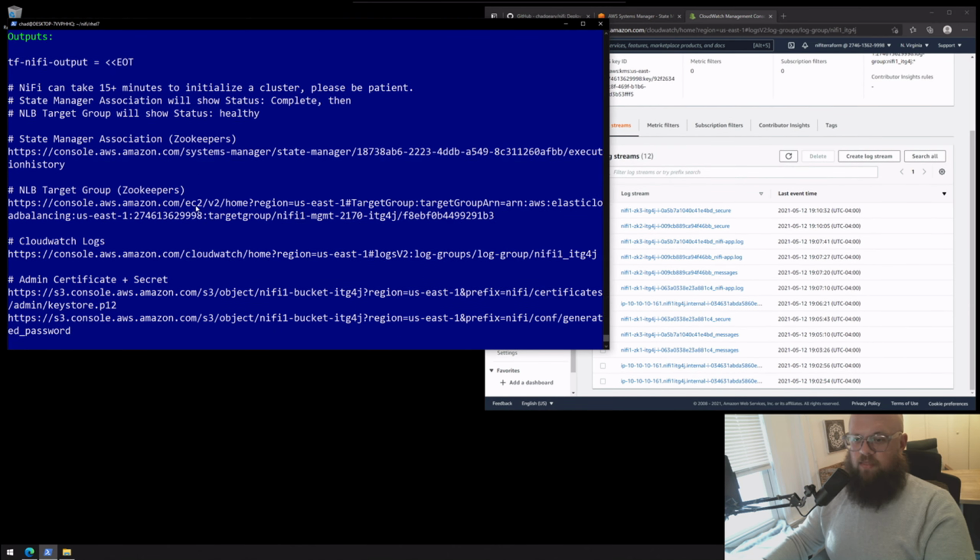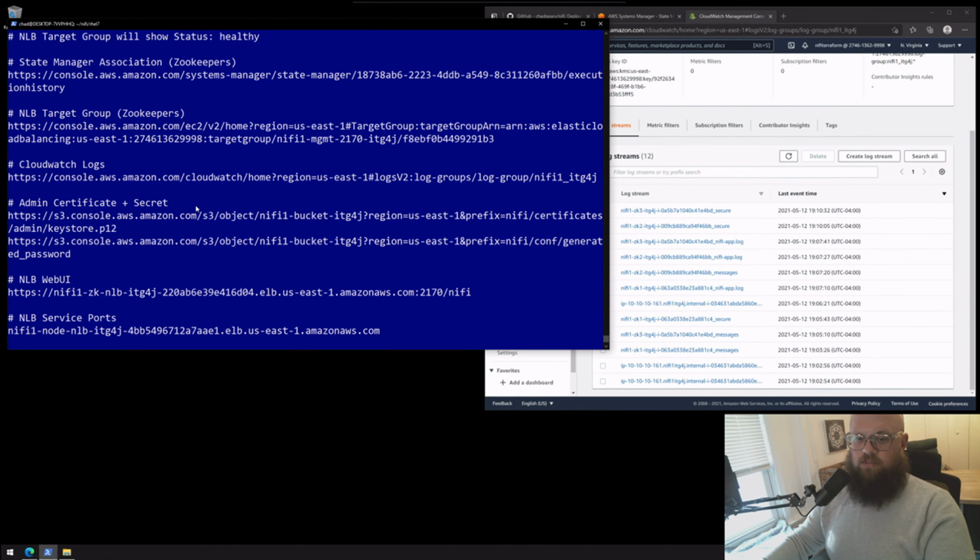What else do we have? The admin certificate and secret. In order to access the cluster, because it is secure and we're not using something like LDAP authentication, we use certificate-based authentication, which means the client or our browser has a certificate installed that is trusted by the NiFi cluster. We can get that at this URL. And we'll also need the password because it is password protected.